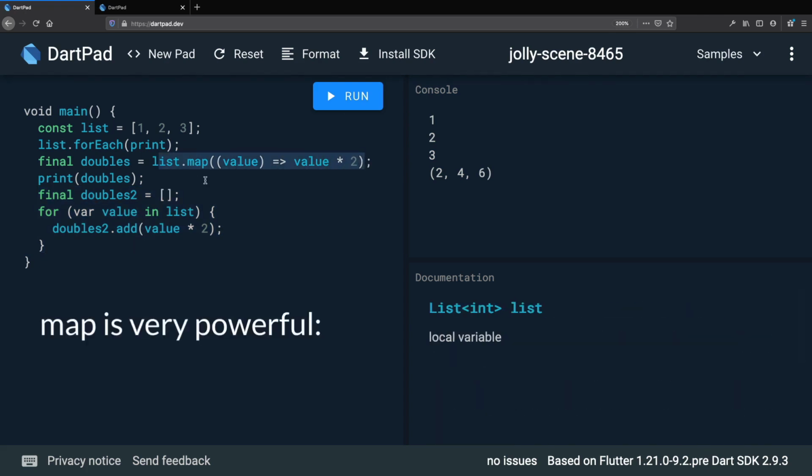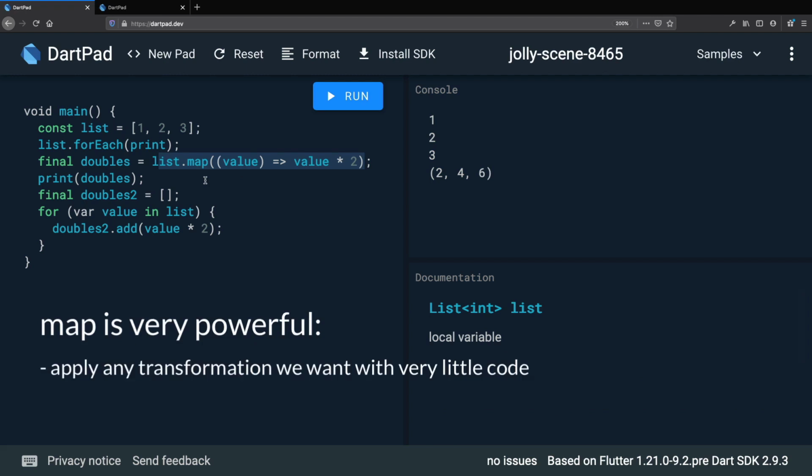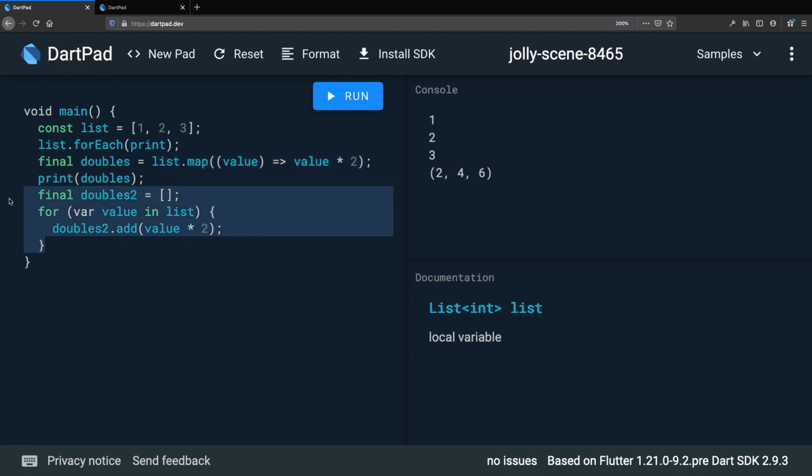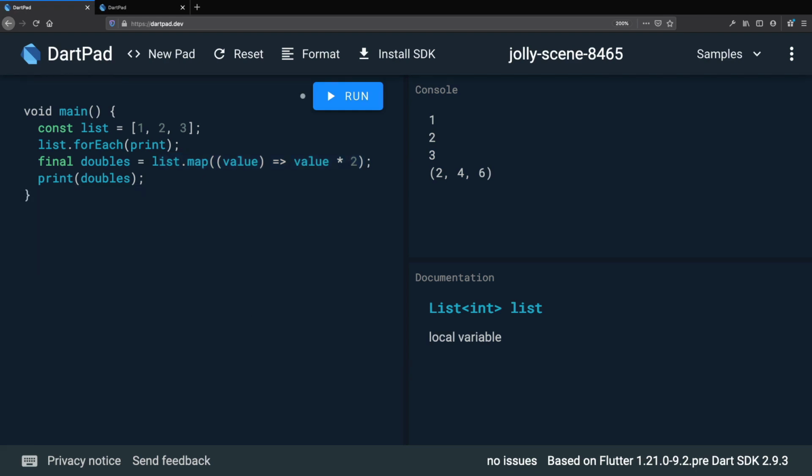And this makes map very powerful, because we can use it to apply any transformation we want to a collection with very little code. So let me remove this code and continue on the next lesson, where I want to talk about map a bit more in detail.